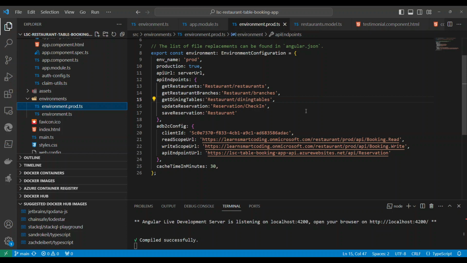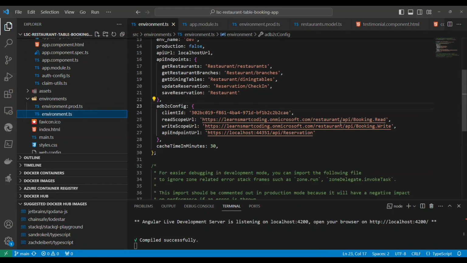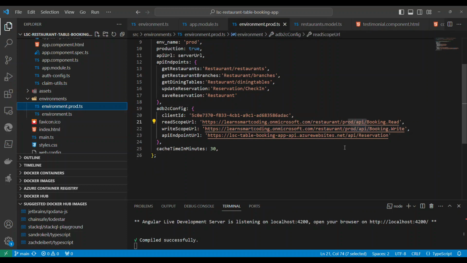Now is there any difference? Yes, definitely. Take a closer look. The client ID is different. I have set up a different client ID, a different app registration, everything for production. For each environment, the application registration will be different. Similarly, you see this read scope is restaurant slash prod slash API. Now let me go to this one. It is not the same, which means the settings for each environment are different.